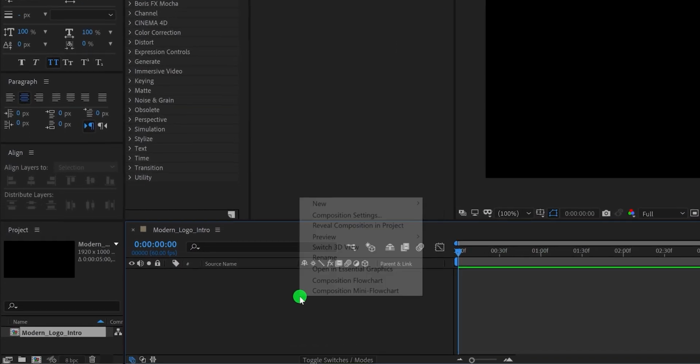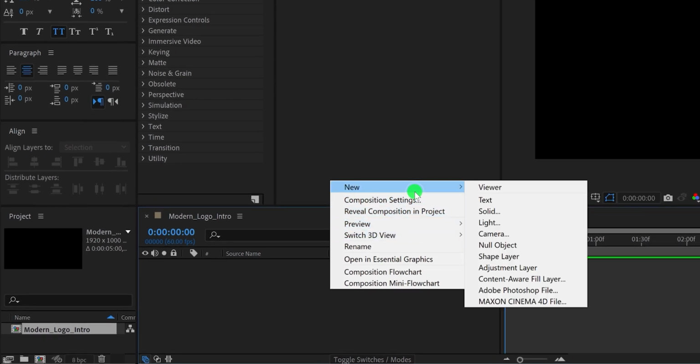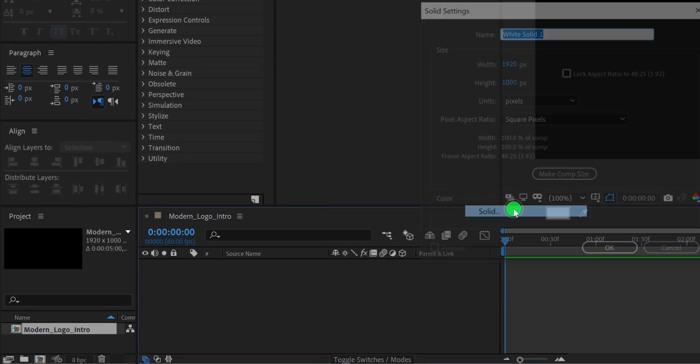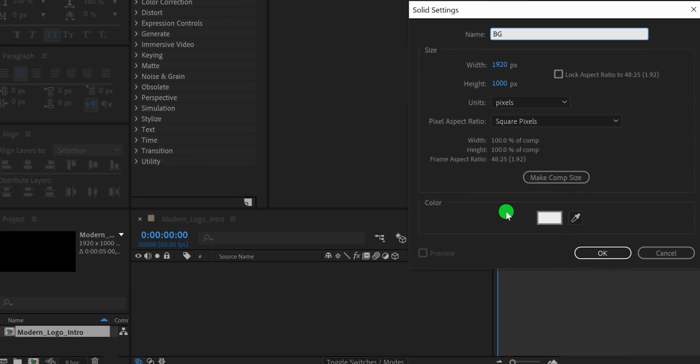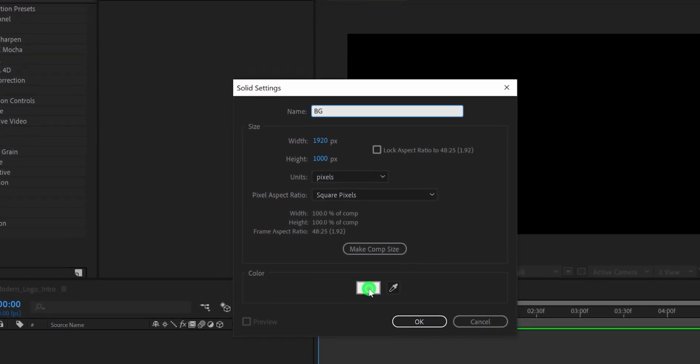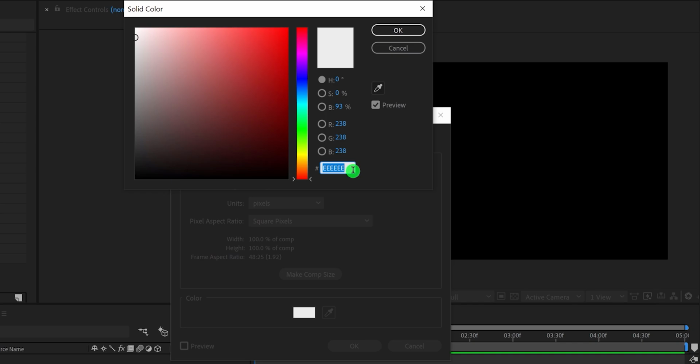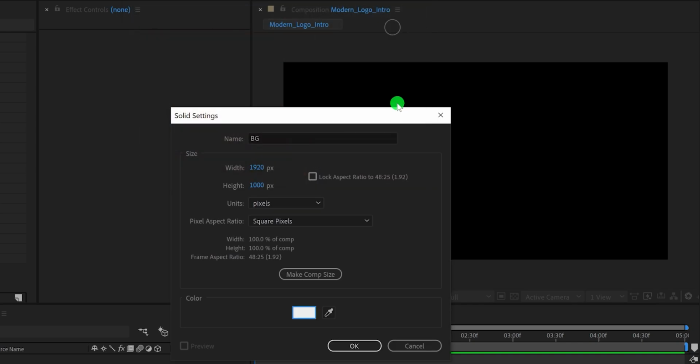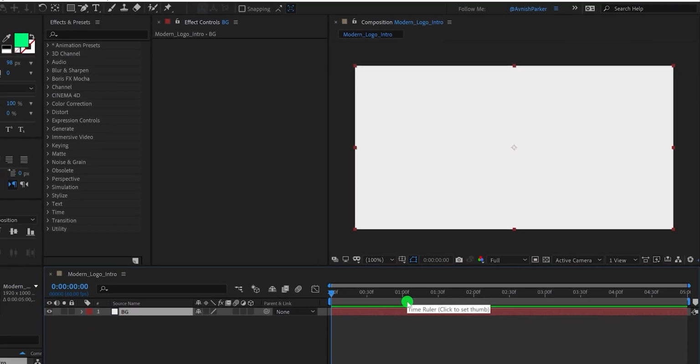The first step is to create a new solid layer. I am calling it the background. Let's use this color code for it, so the background won't be too white. Hit OK, and let's move to the next step.